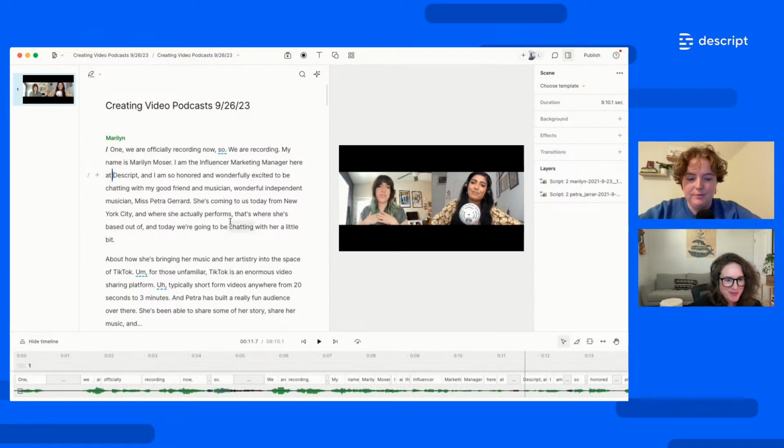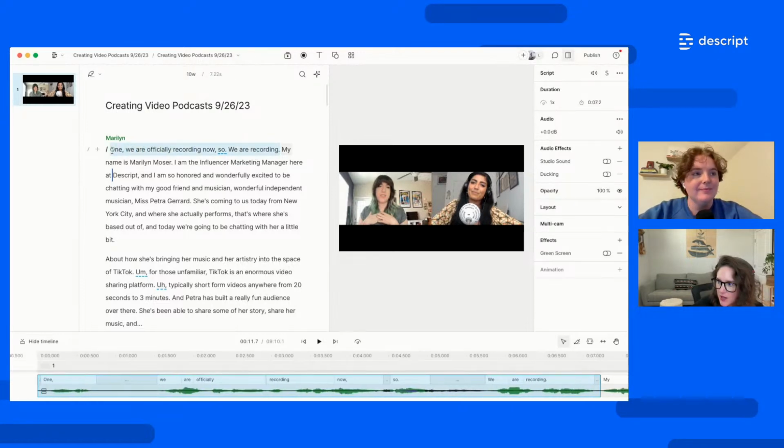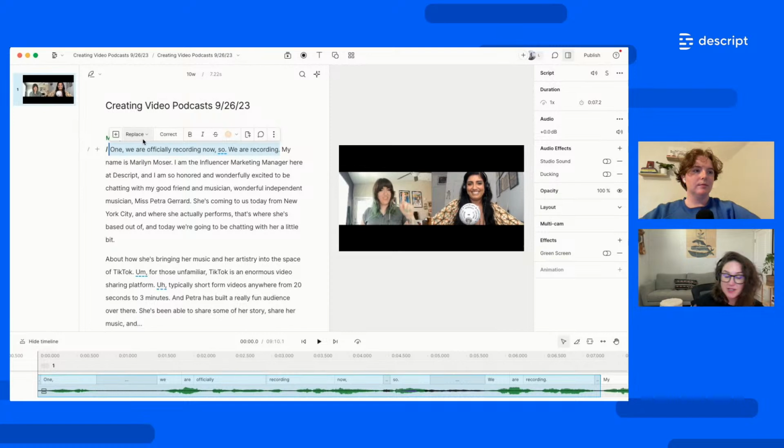Okay, so they got off to a good start. We actually don't need that first sentence here, so we might just want to have it start right at where Marilyn says, "My name is Marilyn Moser." So I'm going to highlight that text. You'll notice when I highlight a range of text, I get this script toolbar or this insert toolbar that pops up here. A lot of different things we can do, but I'm just going to simply hit delete.